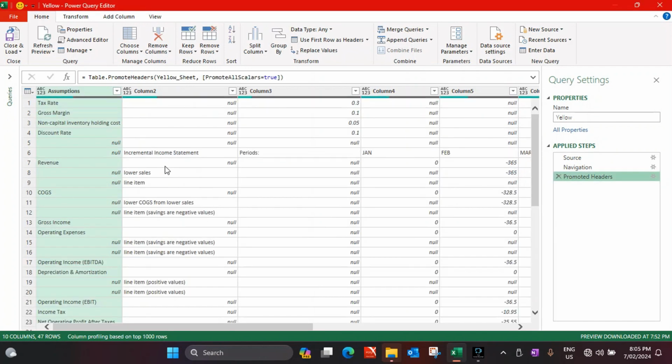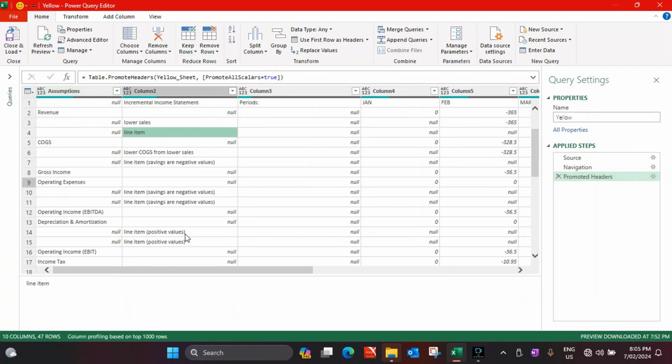Now let's continue to the next step. It's saying keep duplicates. So this is for a case where you want to keep the duplicates only. For example, these are duplicates: item, line, savings, line item. These are duplicates, and even the null value is a duplicate.